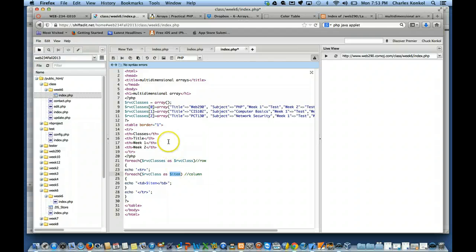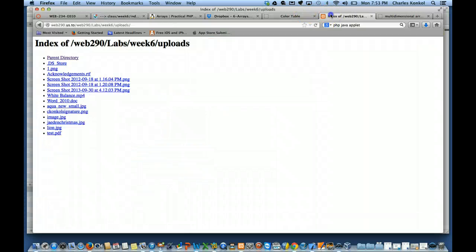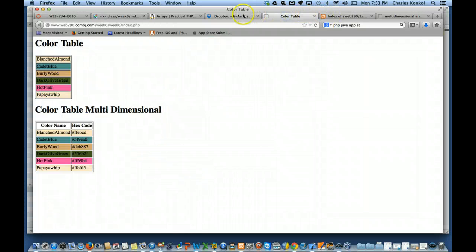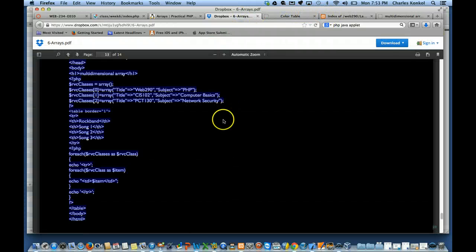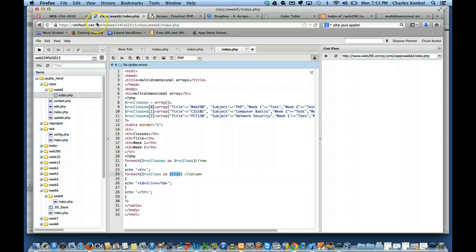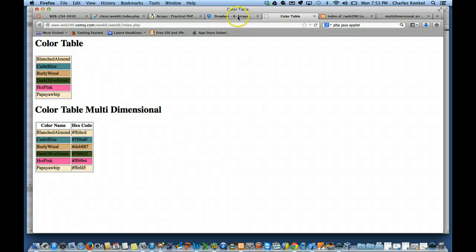So once you do it the first time, and I suggest doing it just like I did it here, take that PDF file at home that we were looking at, copy it, bring it into your text editor, or you can do it through the PHP editor like I did, through shiftedit.net, or you can do it through Text Wrangler, whatever, manipulate it.